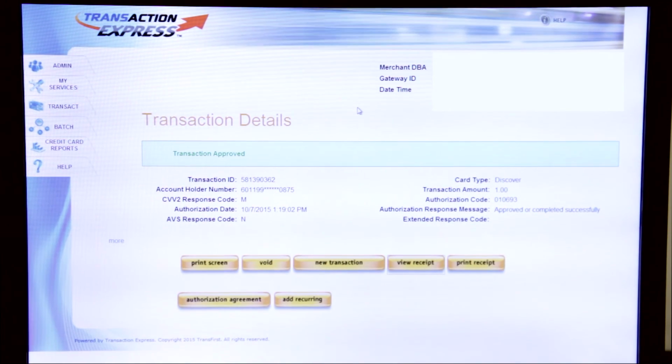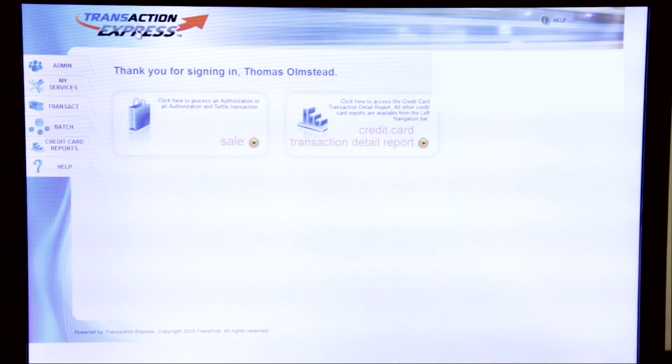If you ever need to get back to the start page, you can click on the Transaction Express logo at the top, and it will take you back to your Thank You for Signing In page.